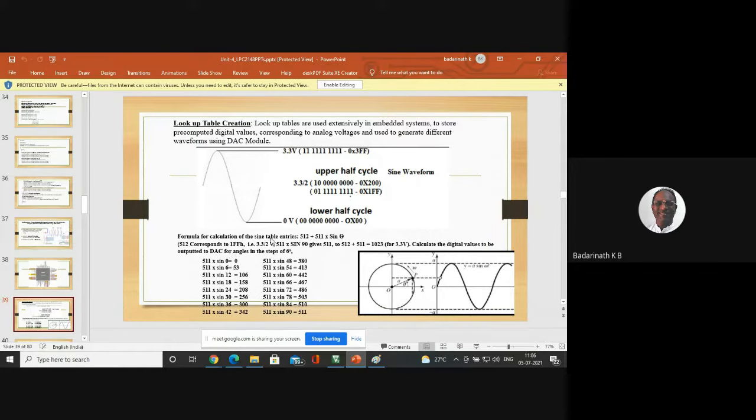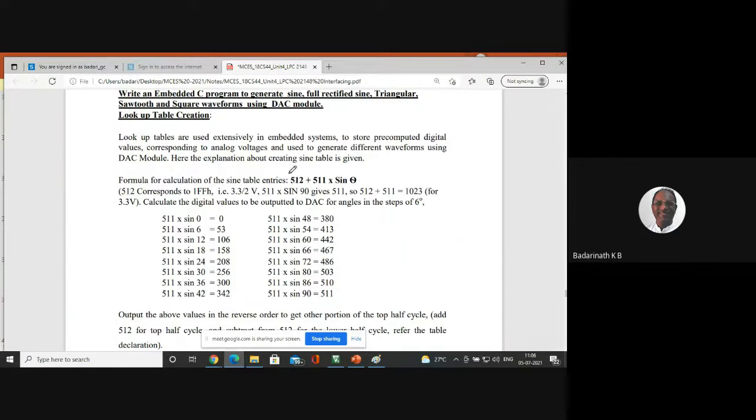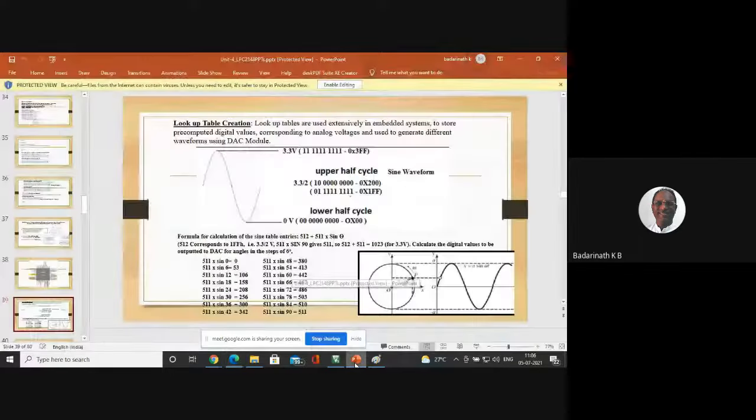Now, to find the different values to be put in the table, I should be able to vary the theta value. So what is the formula I've used? This is the formula: 512 plus 511 into sine theta. Now, 512 corresponds to what? 1FFH, that is the middle value. So 512 corresponds to the middle value.